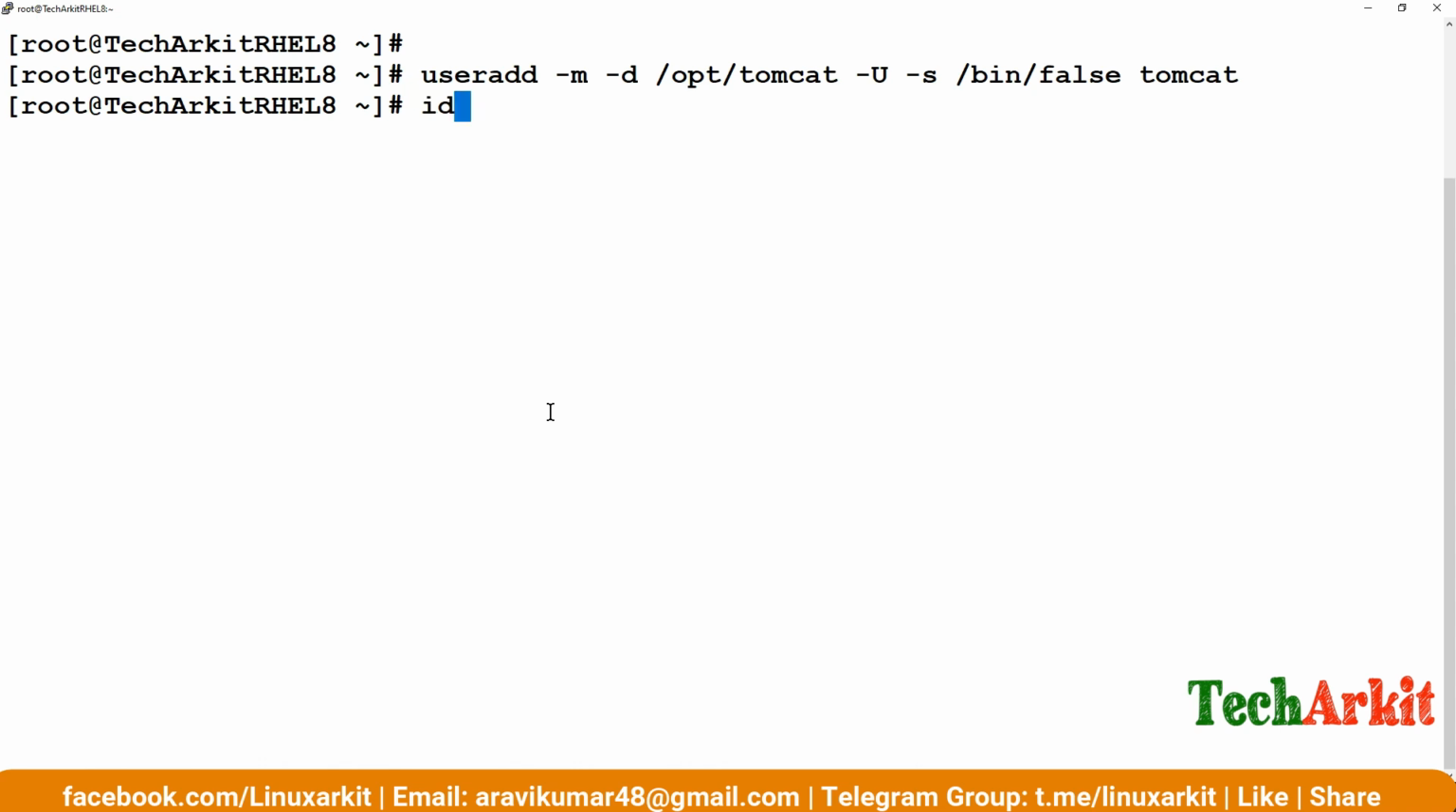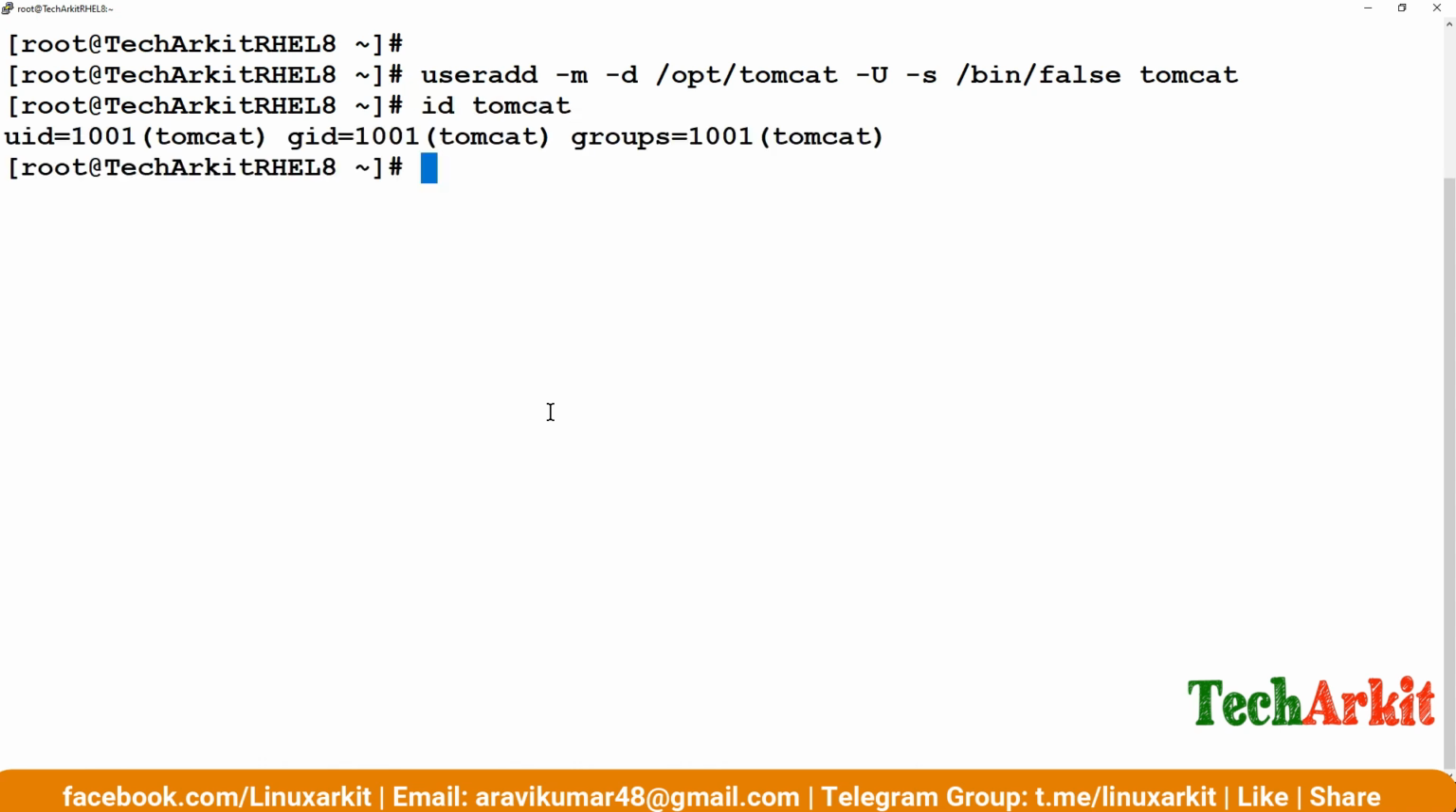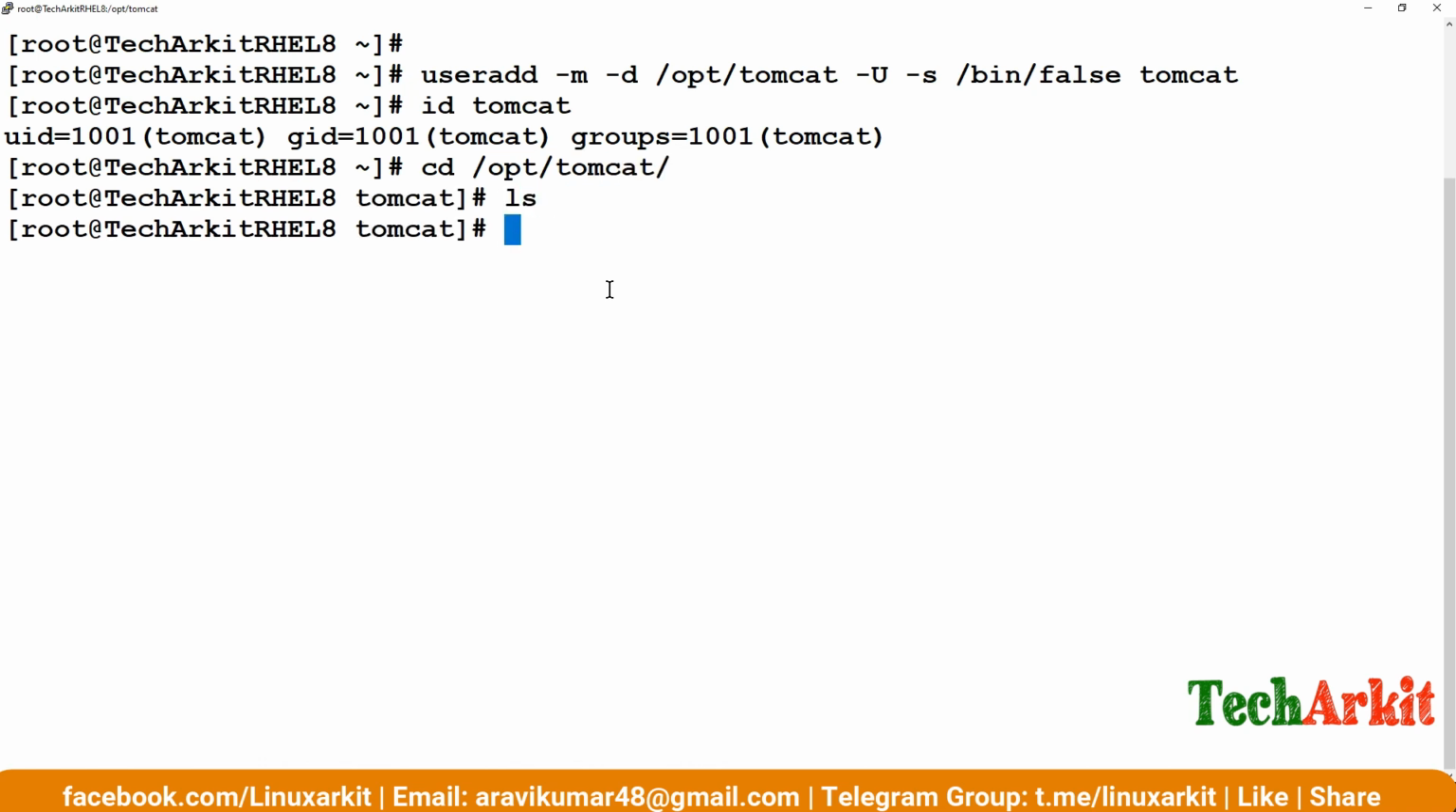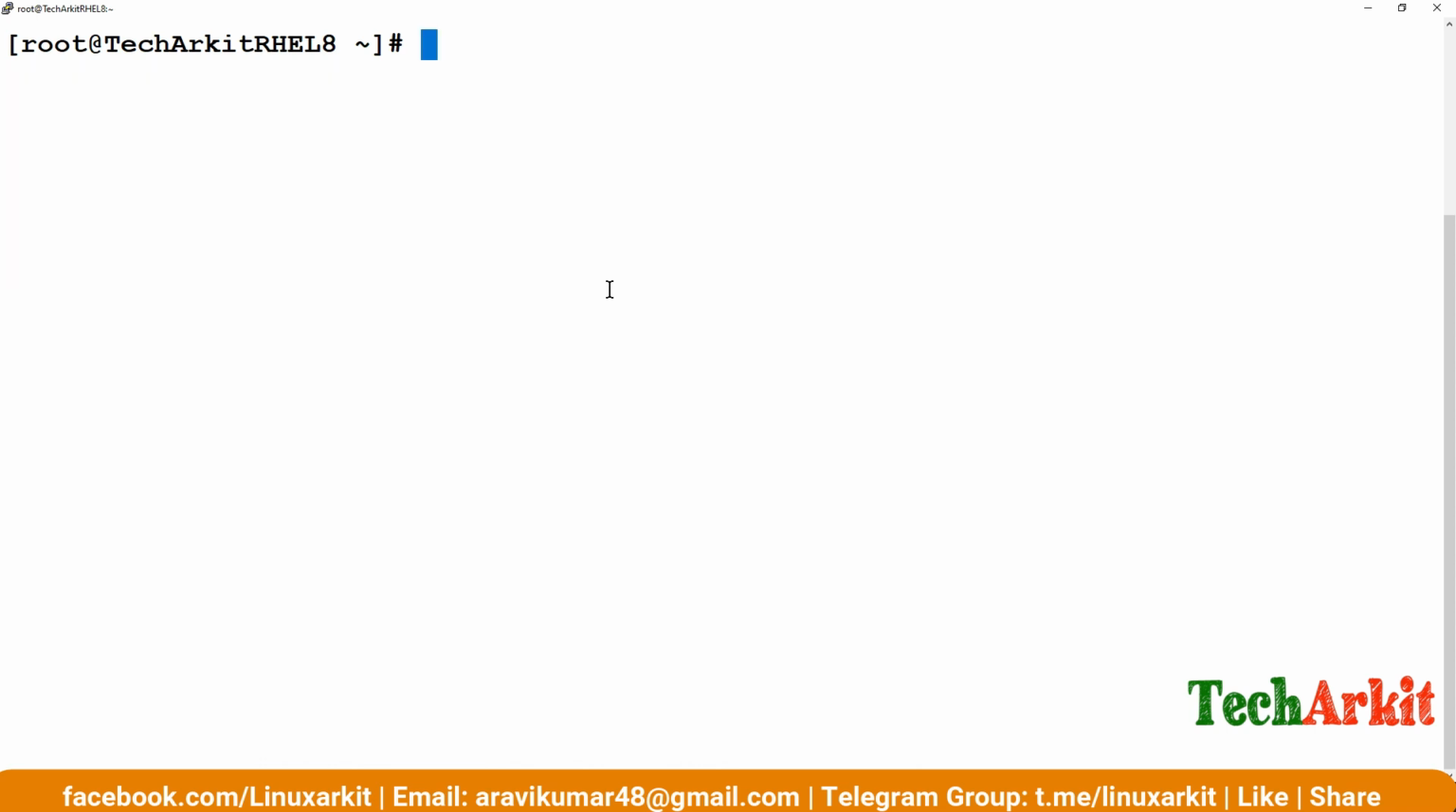You can say here id tomcat, you can see this 1001 tomcat, and the group also tomcat is the primary group, and the primary user has been created. Now just verify whether it has created the Tomcat home path or not. Okay, it is created. So now let's go to the browser and download Tomcat.